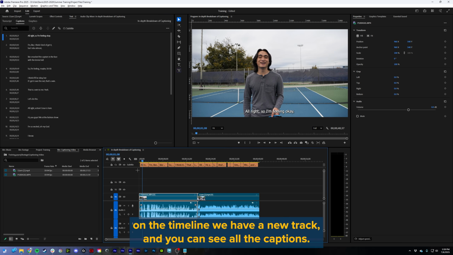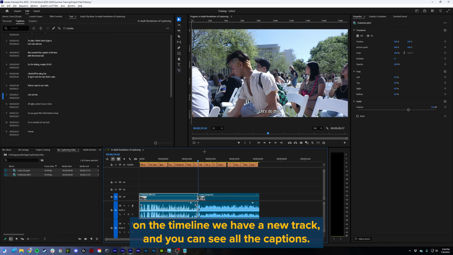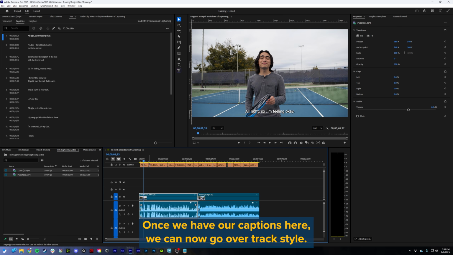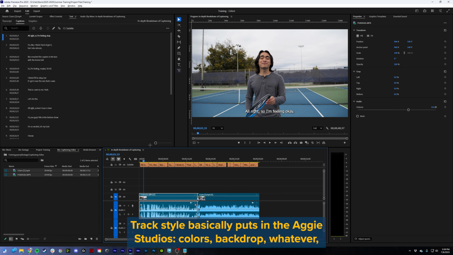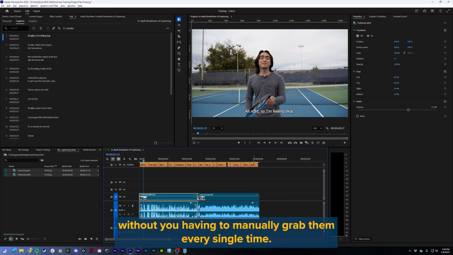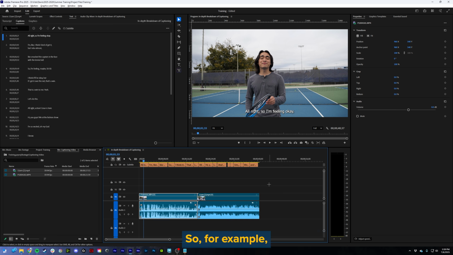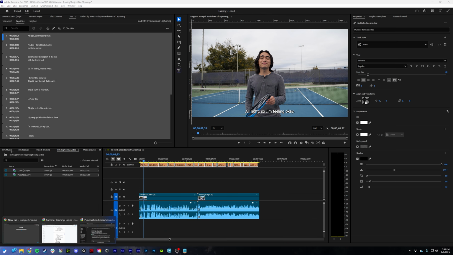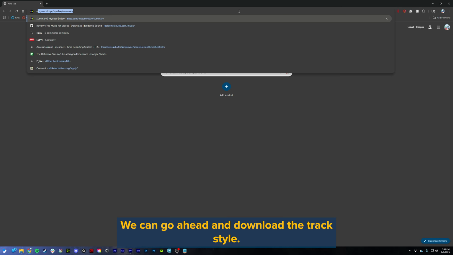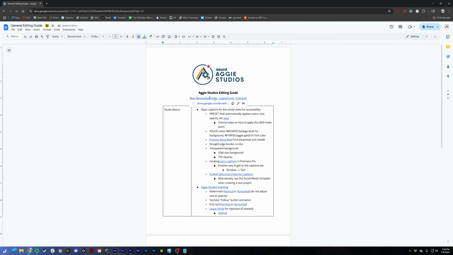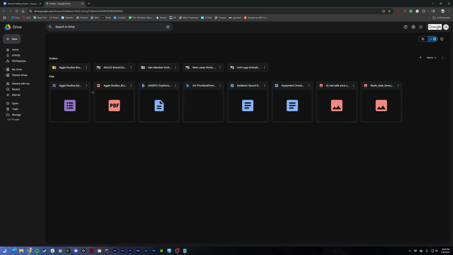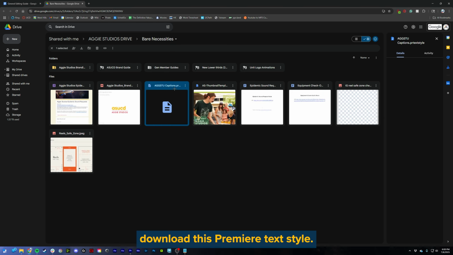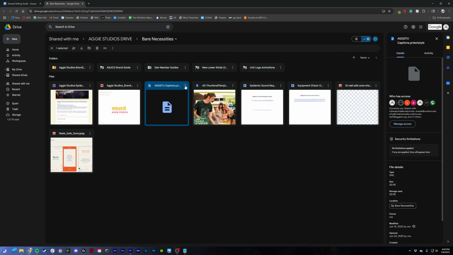So now we see on the timeline, we have a new track, and you can see all the captions. Once we have our captions here, we can now go over to track style. Track style basically puts in the Aggie Studios colors, backdrop, whatever, without you having to manually grab them every single time. So for example, we want to go ahead and select our subtitles track in its entirety. We could go ahead and download the track style. So if you go from here and then download this Premiere text style.